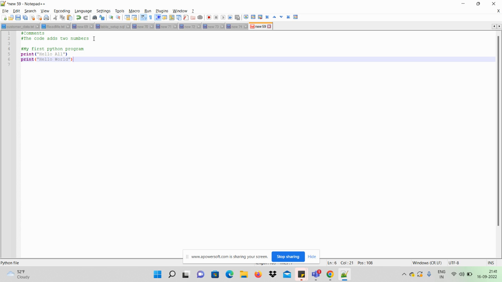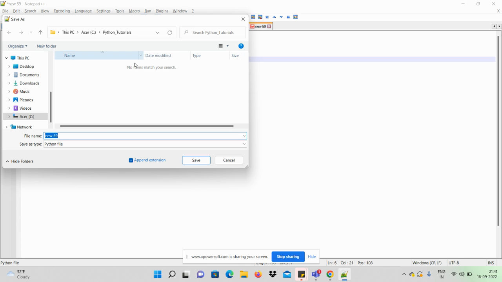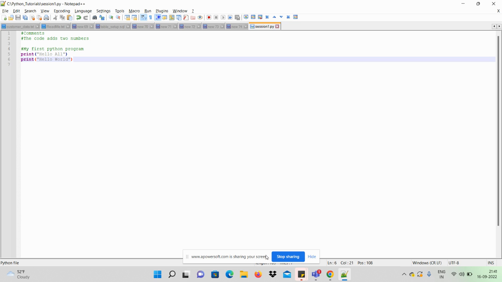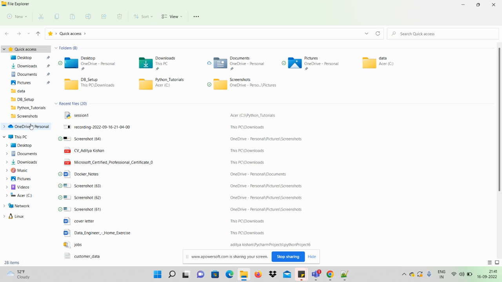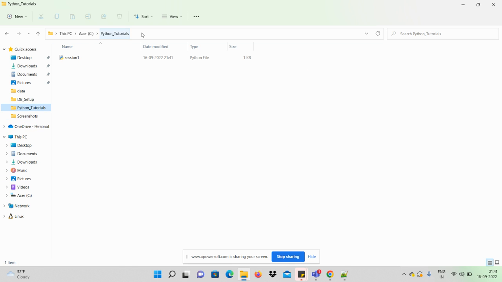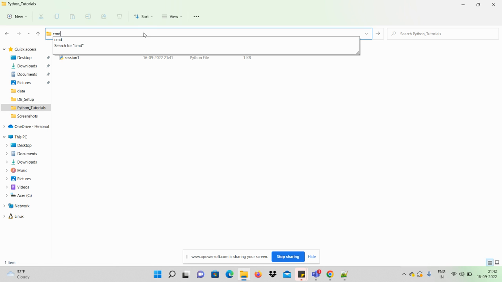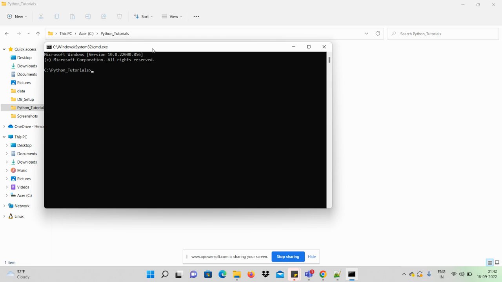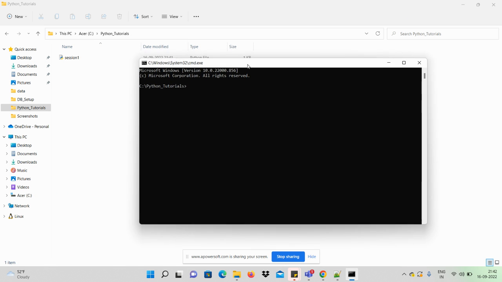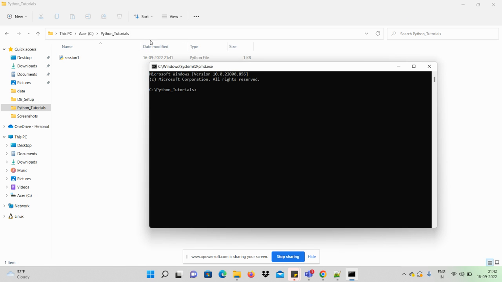And if I save this, for example here as session1.py, we'll go to the path where we have saved our file. Here I have saved it in Python tutorials. You click on the path, type CMD and press enter. Basically it will open a command prompt window with this path set.